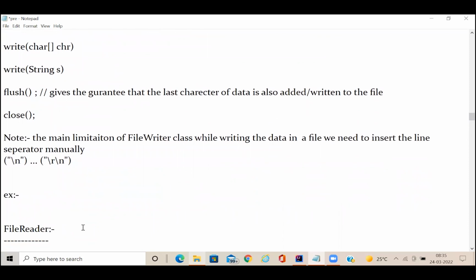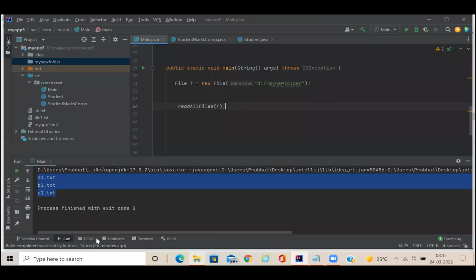So let me show one example of this FileWriter. Imagine I'm going to write some data to a particular file. So I'm going to create here one FileWriter class object. So FileWriter.